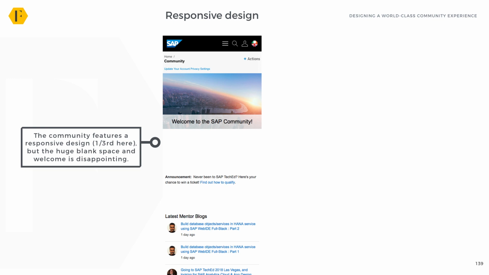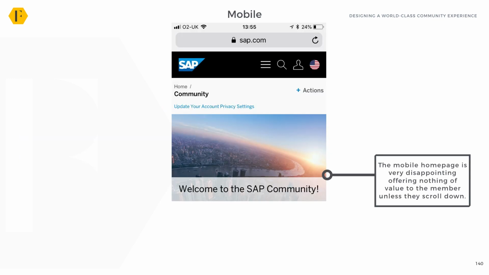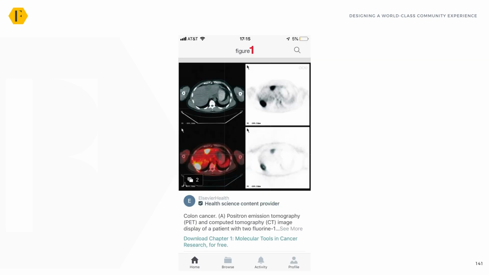So responsive design matters, and the design of that community on the mobile site matters a lot. Remember that members can be doing anything at that time. So you're competing against every interesting thing on the internet. So you have to do a lot better job than this.